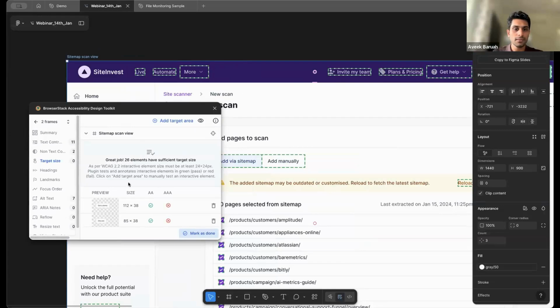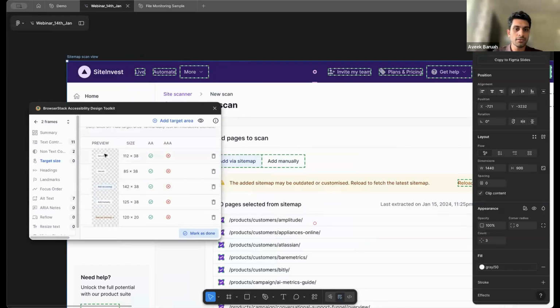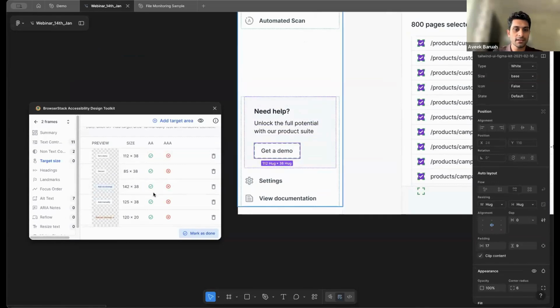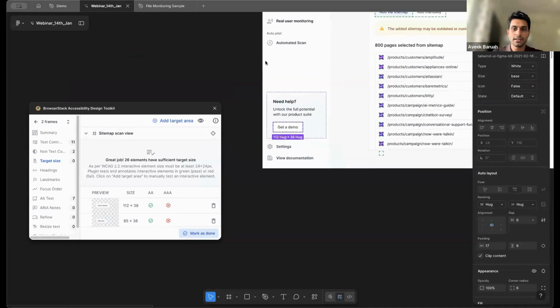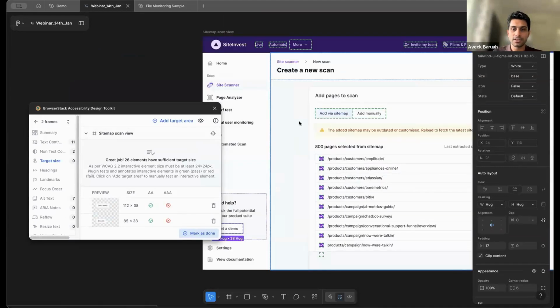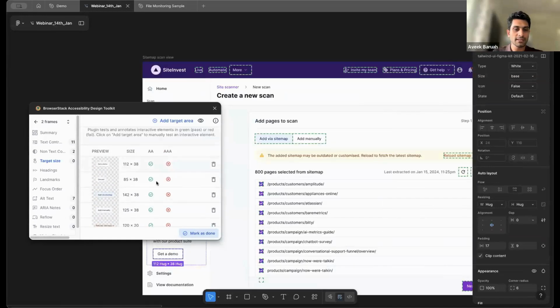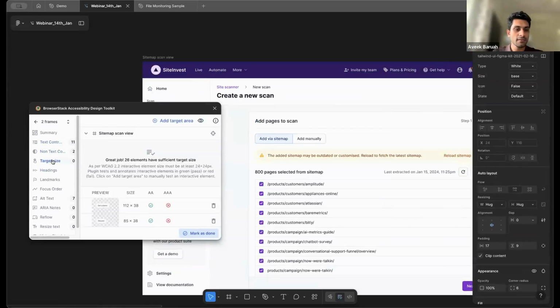So this will tell you your interactive elements and whether their sizing and spacing from each other is sufficient. You can see it has highlighted a lot of the interactive elements on the page, and you can just go through them and see if they match the WCAG criteria, right? So those are the automated checks that you have.